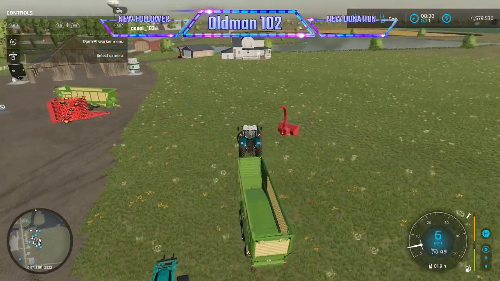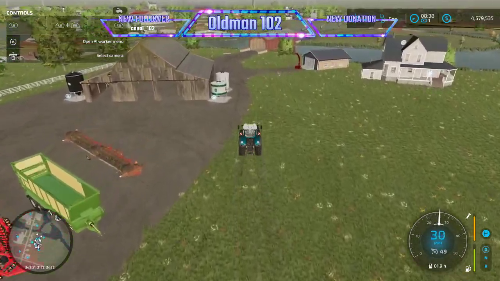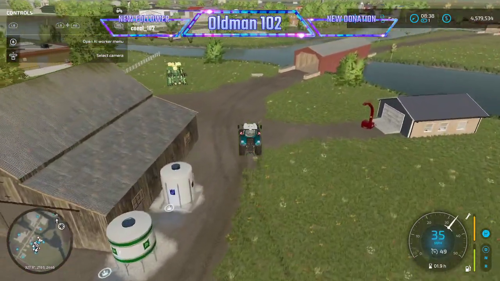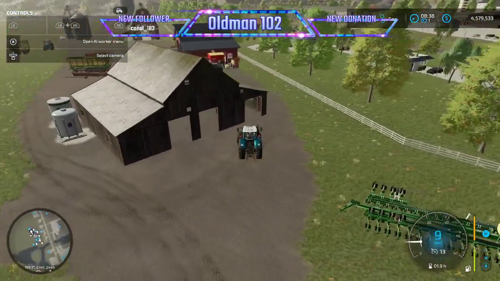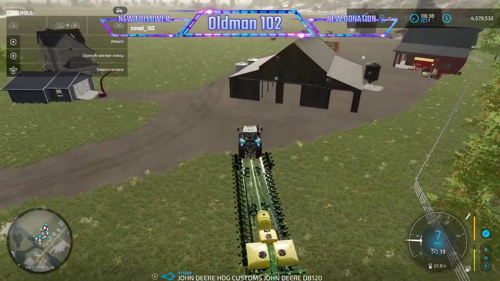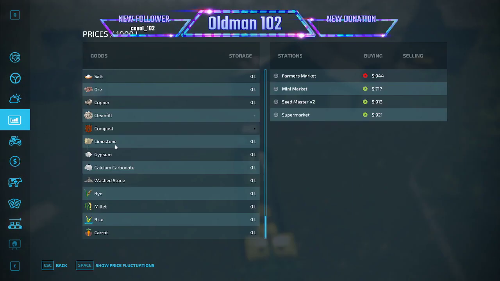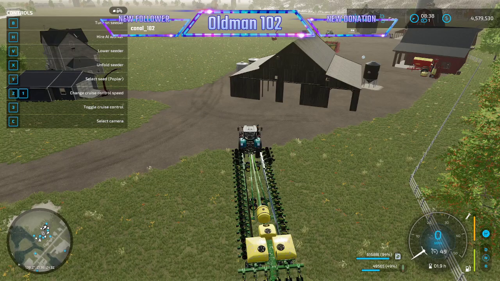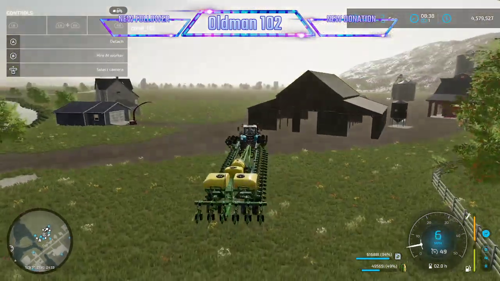Let's grab the seeder. Alright, now which one is millet? I don't know the symbols yet. Millet's the one that's got the couple little leaves and the droopy thing. This one. Let's get millet planted so we can test millet.